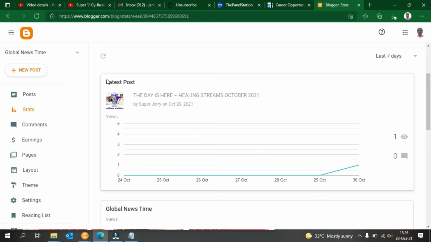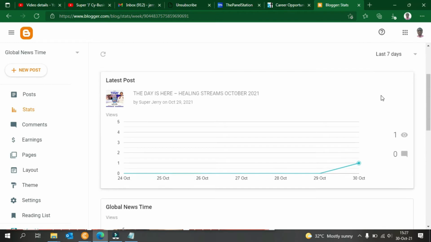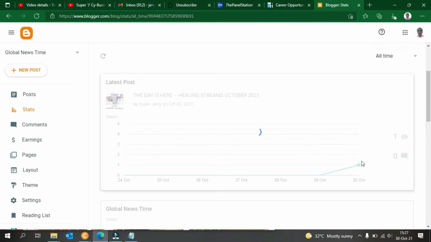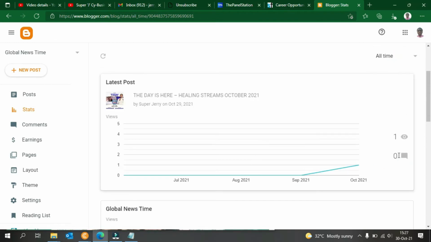So over here, it talks about your post. The latest post that was posted, which was on the 29th of October, has seen just 1 view, and the view was on the 30th, which is today. So this line graph shows everything. I can change it. If I change it to all time, you possibly see.